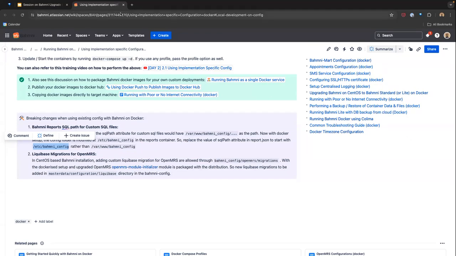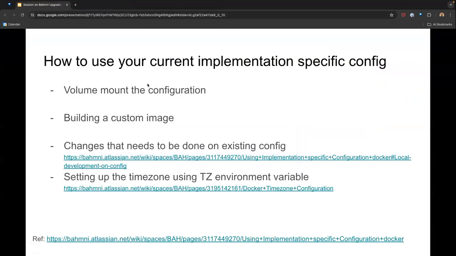Right. And another thing that we have to be conscious about would be setting up the time zones. This is a major change that has come up since the Bahmni Lite release, and this would help you with setting up containers that are specific to a particular time zone. And for that, you can head over to Bahmni Docker. Let me just quickly show that.